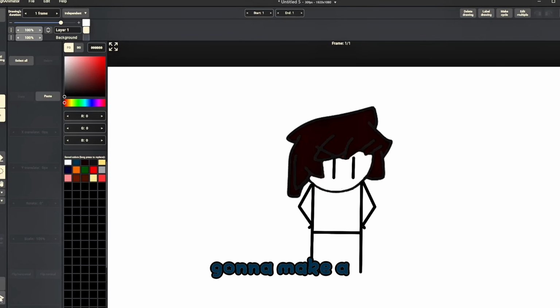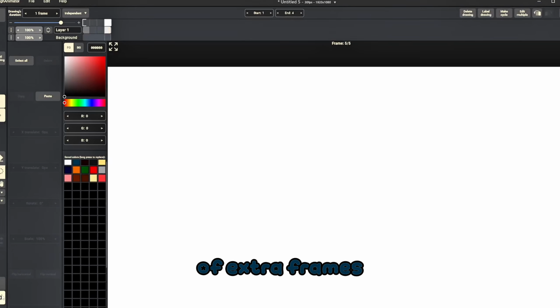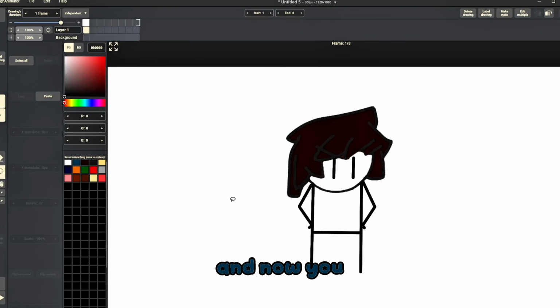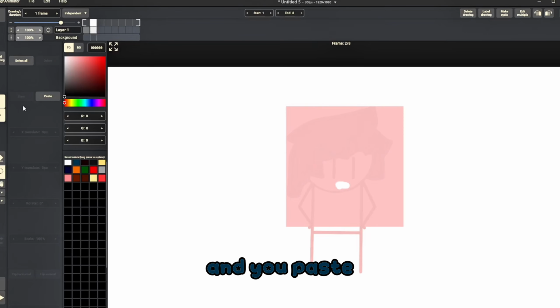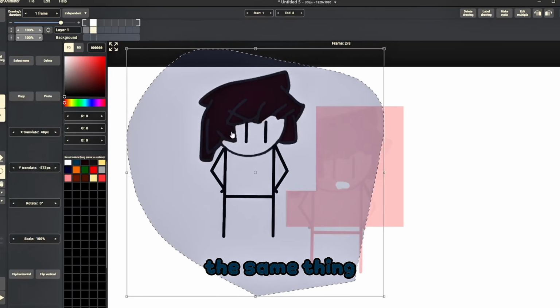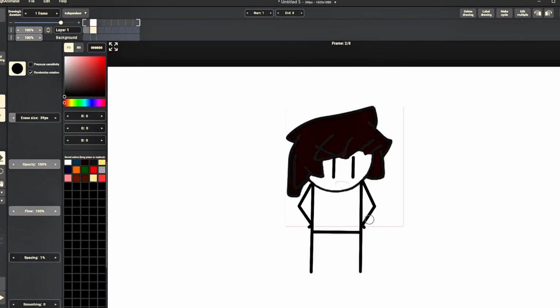Alright, so you're gonna make a few frames, just a bit of extra frames, just like so. So you can see here I've got like 8 frames. And now you want to make sure that when you've got your pose, you move to the next frame and you paste the same thing in again. And then what I'm going to do, if you want to animate arms, you remove the arm that you want to animate and you smear it. I'll show you what smearing means in a second. But for now, I'm just going to remove this arm.